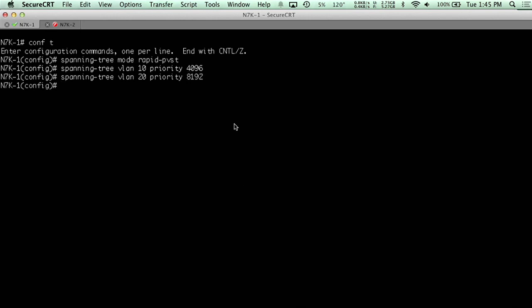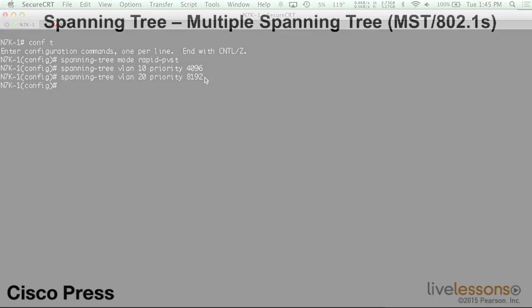Right? Now you'll notice these priorities are in increments of 4K, and that's done because spanning tree adds the VLAN ID to the individual priority. So in this case, VLAN 10's actual priority on the system would be 4106, as we add 10 to 4096. So thus the hop in increments of 4K as we go along.